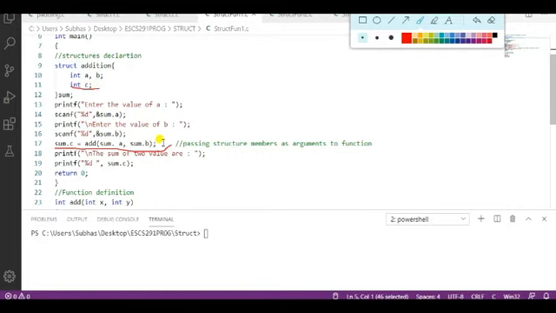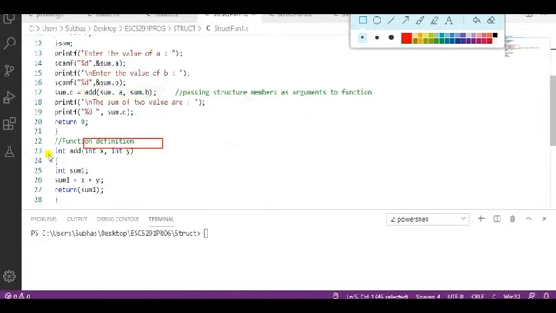So in this way we can call, or pass, the structure members as arguments to a function. The remaining lines are very simple. This is the function name. This is the function name. Whenever we are calling, here I am calling just sum dot a. Here I am calling just sum dot a.